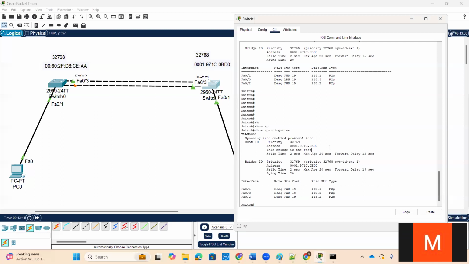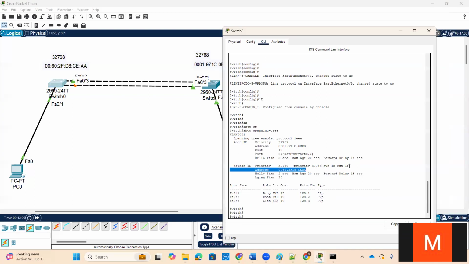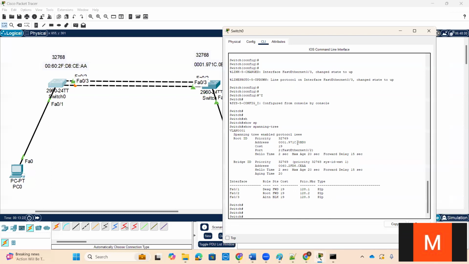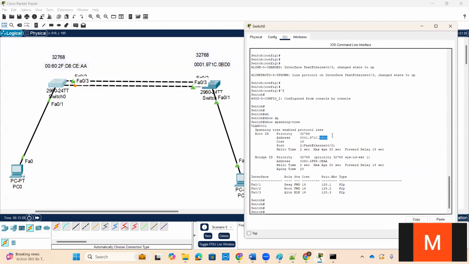So here you can check this is a root bridge, and you will get the same information on non-root switches also. It's a non-root switch. So with this MAC address you can verify it. 0B D0, this is the root bridge information, and this is the local bridge information, the MAC address of the local switch, CEAA. This is our local switch. Now what we'll do, this is the root bridge.